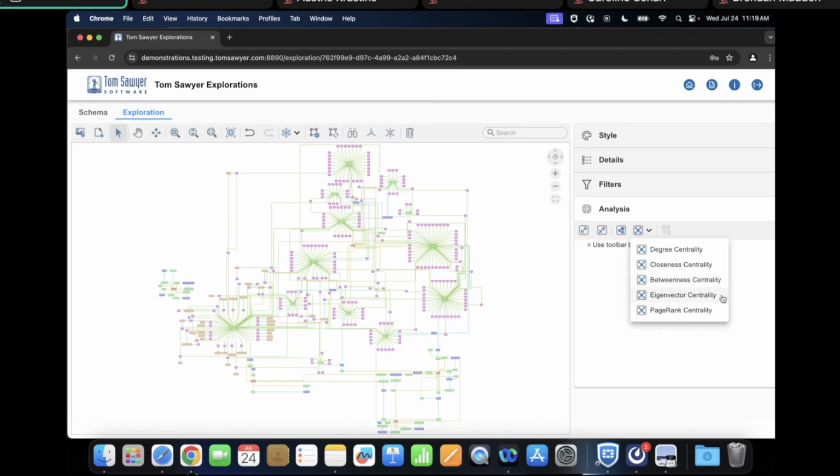And then we have eigenvector and PageRank centrality. And these two centralities are especially useful when you're doing social network analysis. So eigenvector centrality is based on who this person knows. PageRank is a little opposite. With PageRank, we want to know who knows this person. And so if you have an element that has a higher importance because they know more important people, then you'll see that they have a higher centrality.